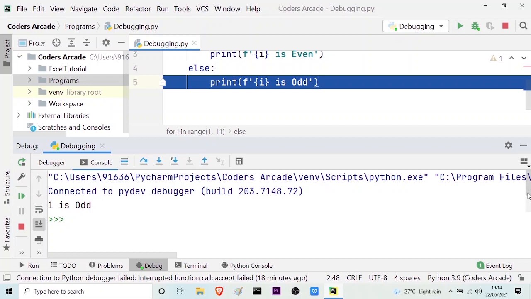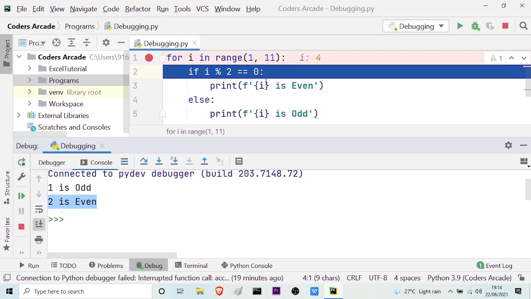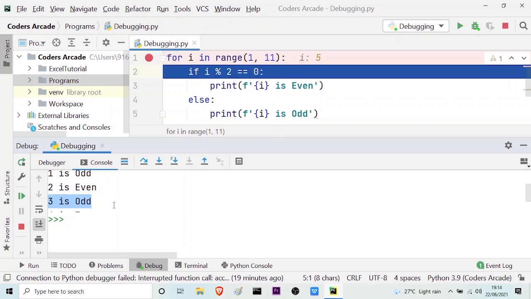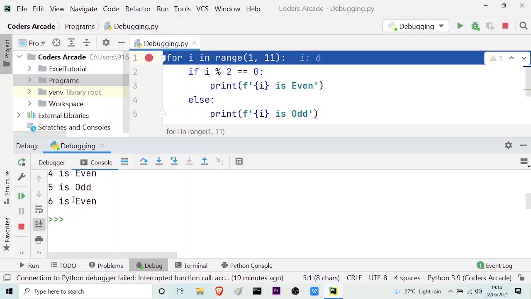If I scroll here, you will find it. You can see here 2 is even, and it will go on. If I press F8, it will print, sorry, 3 is odd, and it will keep on going like this. 4 is even, 5 is odd. Let me just demonstrate how it is happening. As soon as I go on, if I just drag it, yes, 5 is odd, 6 is even, followed by 7 is odd, 8 is even, it will go on.